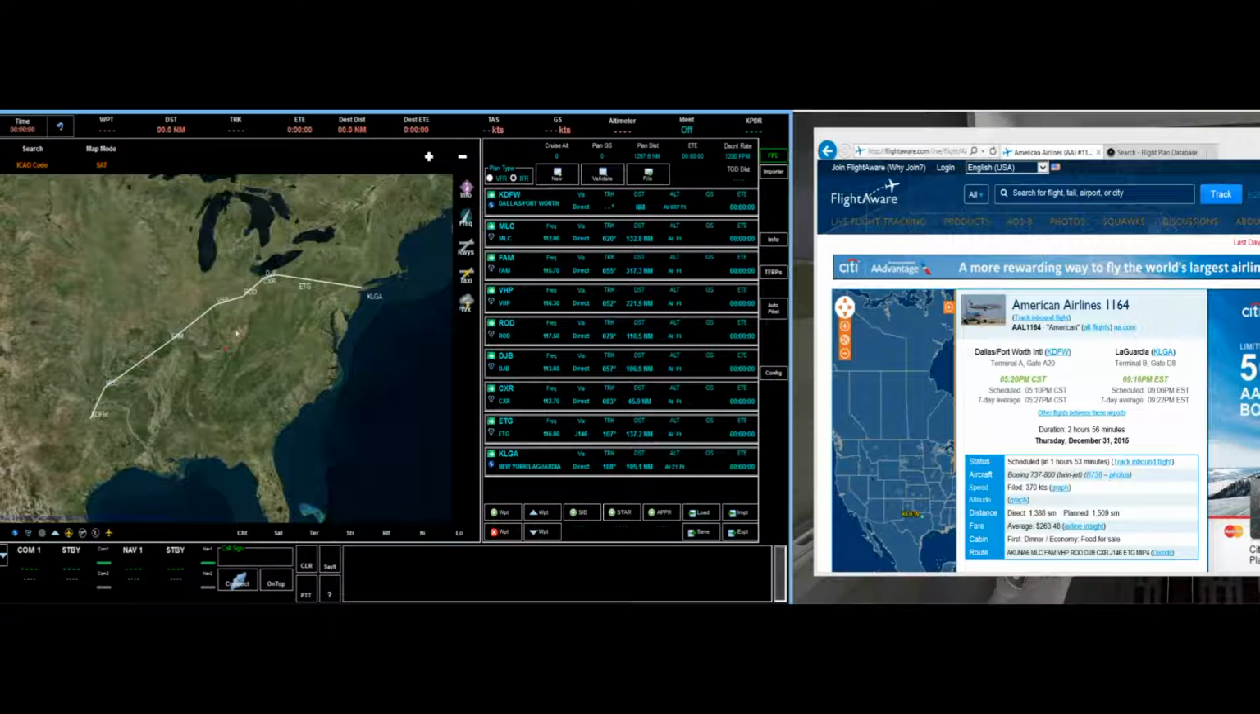And it will create a flight plan based on that information. And it also centers the map on the flight plan, and we can take a quick look at that and see that it looks reasonable.